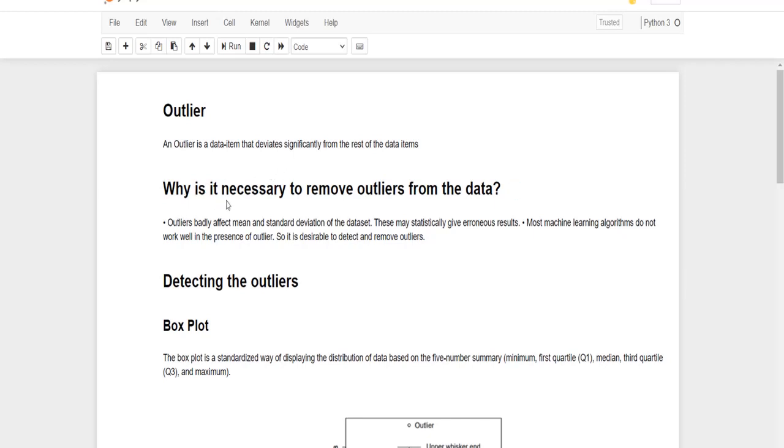Okay. So now let's see why it is necessary to remove the outliers from the data. Most of the machine learning algorithms will not provide good accuracy if the data set has some outliers. So whenever you come across some outliers, it's better to remove them. Even the outliers will affect the statistical properties of the data, like the mean and standard deviation of your data set. So now let's see the different techniques used for detecting the outliers.